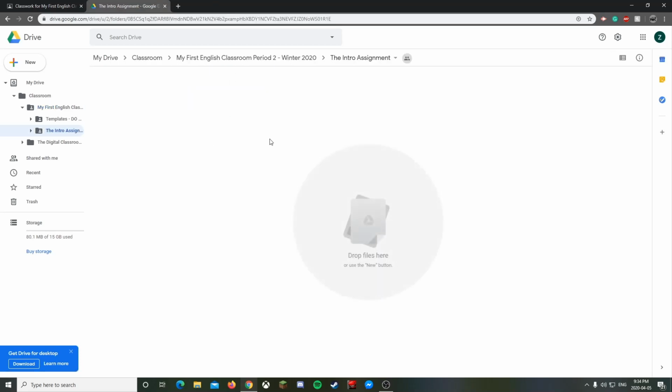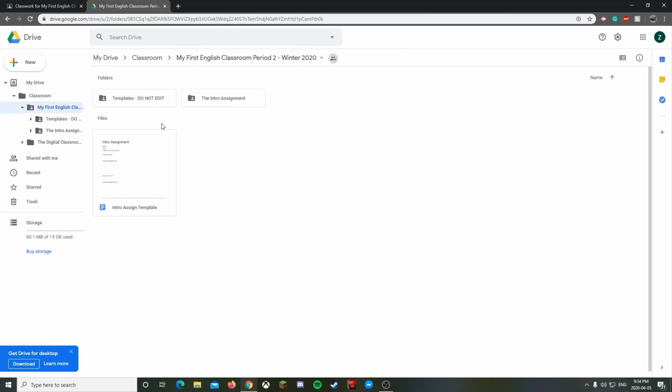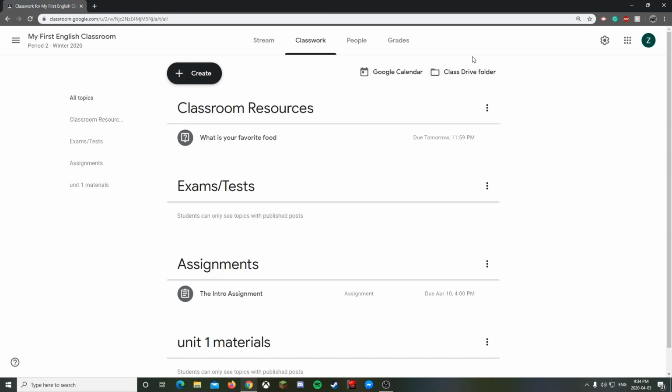And then the intro assignment, this is where it's going to dump all the assignments when other people submit. So again, you don't ever really need to go here because Google Classroom does everything for you, but if you have issues or you need to find a file, that is always a way to do it if you're just absolutely not having luck in here.